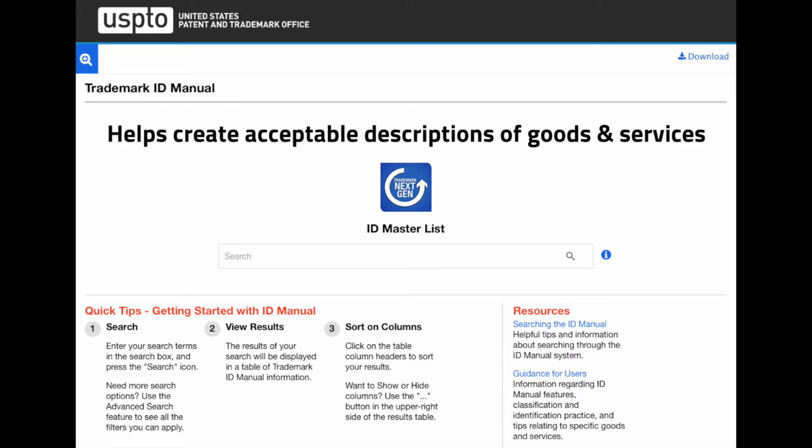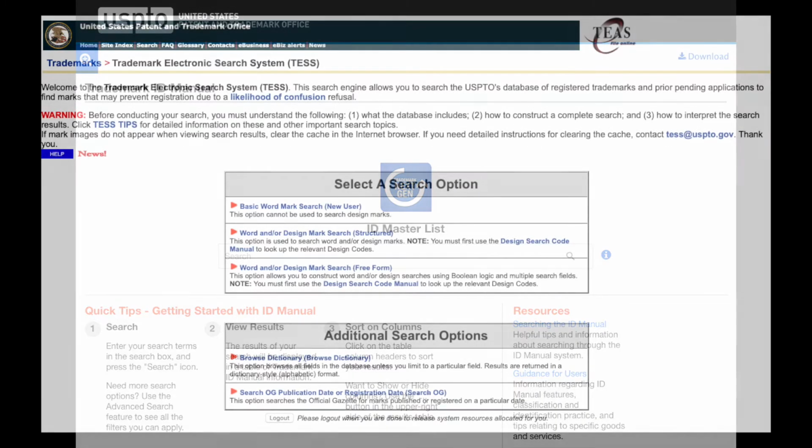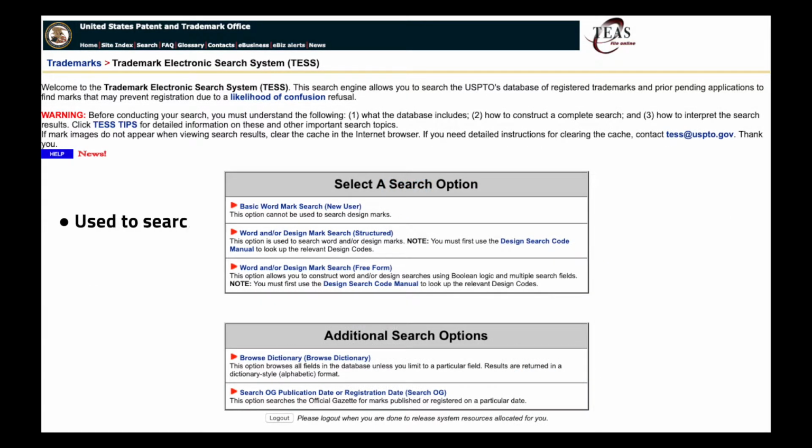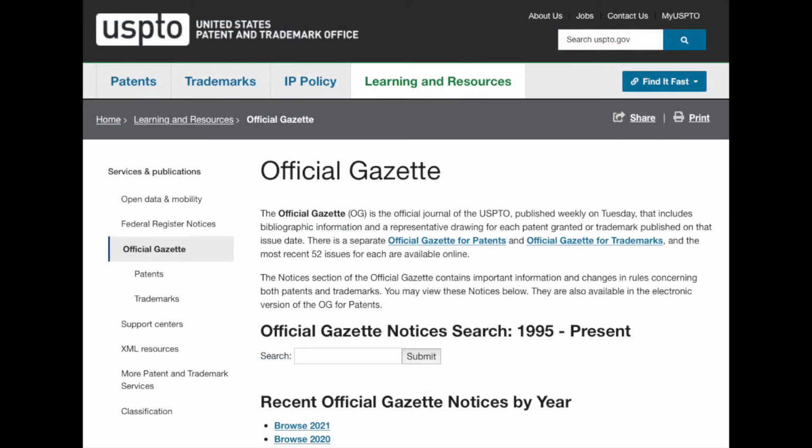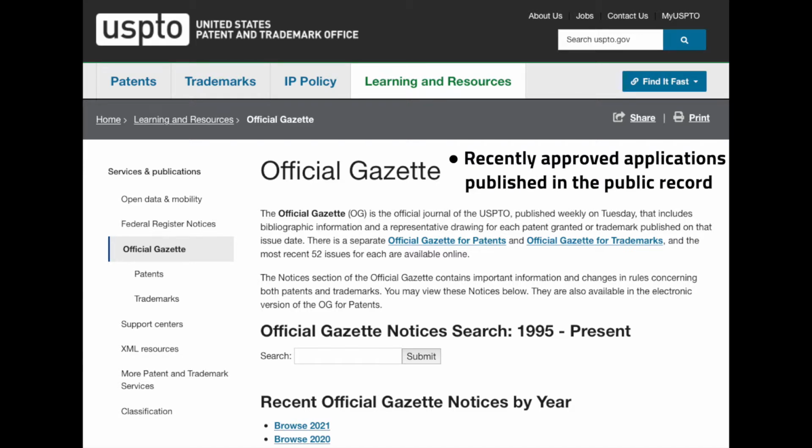One USPTO page, extremely useful, is what we use to search for conflicts all the time, called TESS, or the Trademarks Electronic Search System. That is a complicated Boolean search database, but it is extremely useful once you know how to use it. Another tool provided by the USPTO is the Official Gazette, which is where recently approved applications are published in the public record.